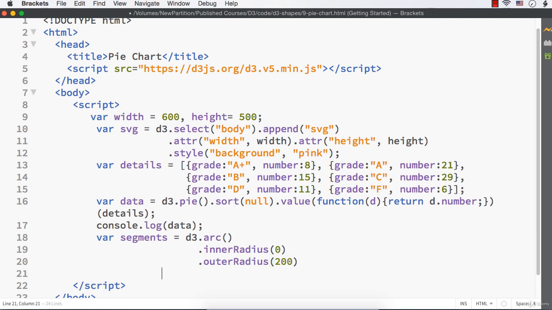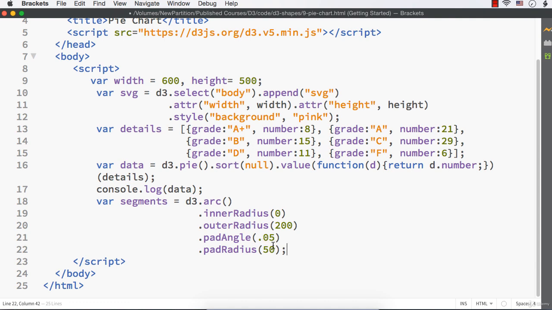Then let me set the pad angle, say 0.05. Then I also need to specify the pad radius. So pad radius, let it be say 50. So what will be the gap? It will be 50 times 0.05, which is 2.5. Now we have the arc generator function and also the data from the pie generator function.